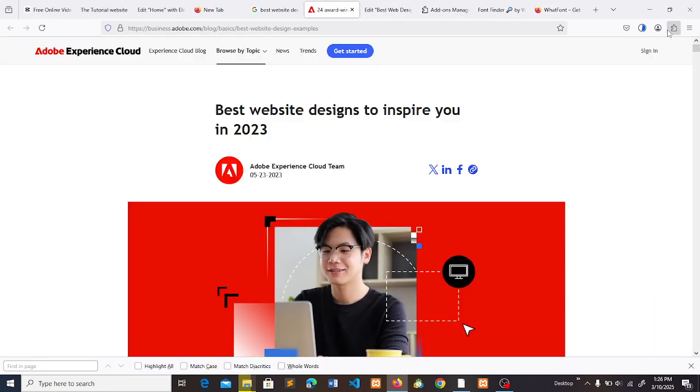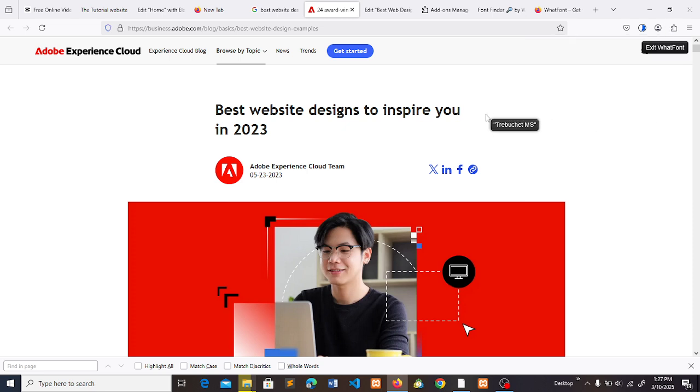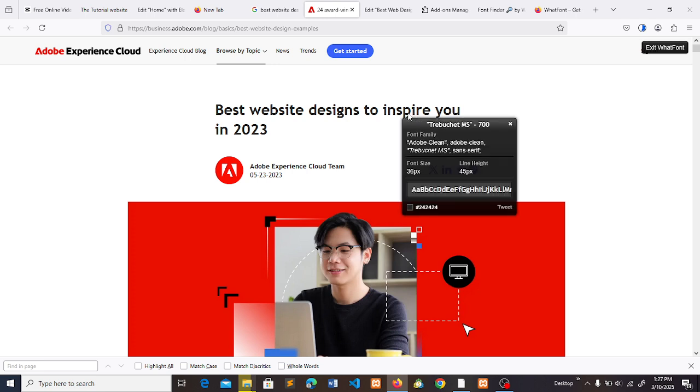Then go to this font. You can see that this icon is now here. If you go there and click on this option, it will come out. Once it comes out, you can see you can get the font. But I want to get also, okay, yeah, the font size is here. Everything is just here, so I know the font size now.